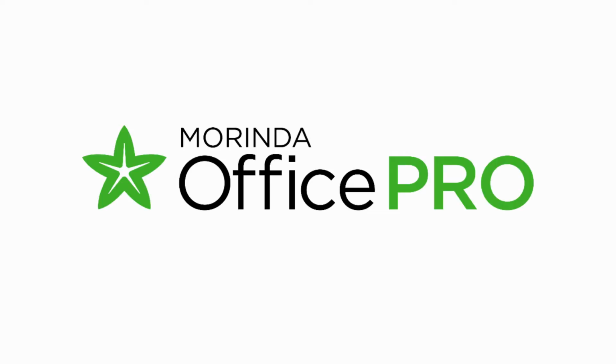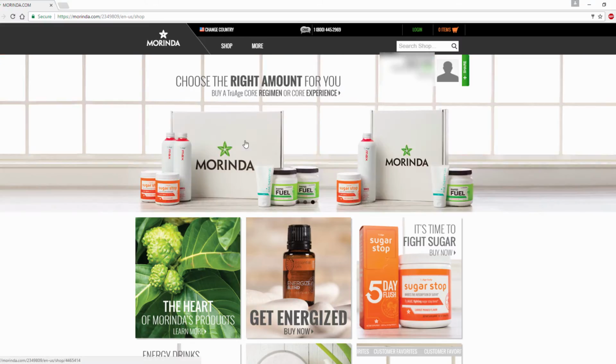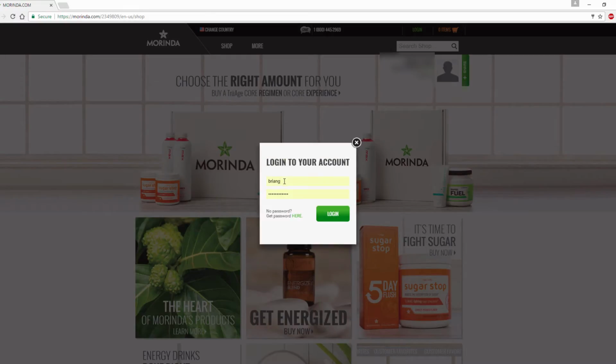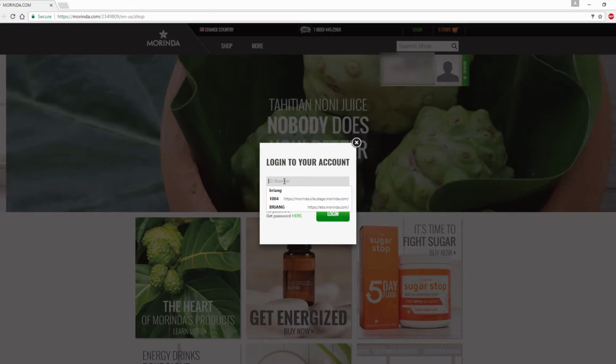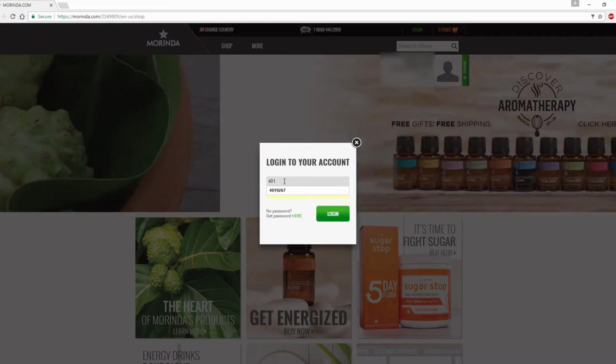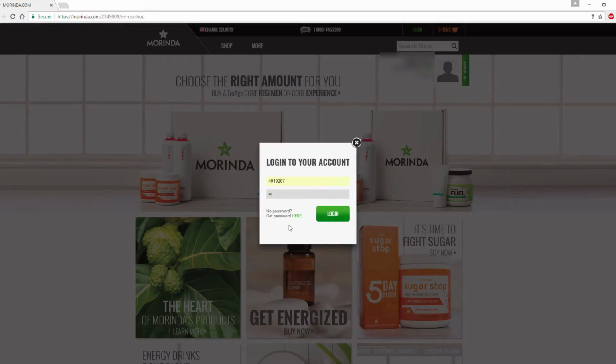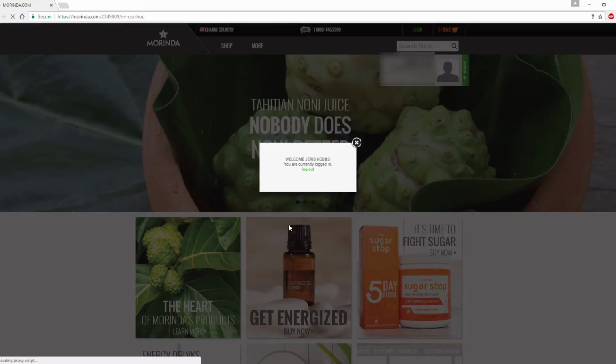Now, all of the Morinda Office Pro features are found in your back office. So the first thing that you need to do is log in to your back office account. Now, if you've never done that before, it's really easy. You just click up here and log in, and you put in your ID number and your password. Now, if you don't have a password, you can just click right down here where it says no password, and you can get your password there. And it's as simple as that. That's how you log in.